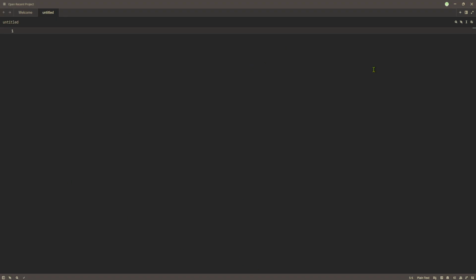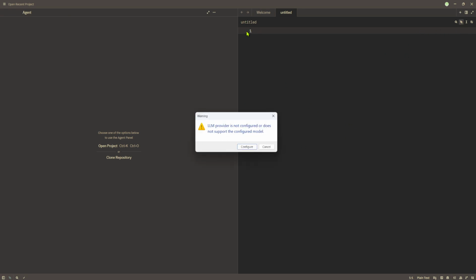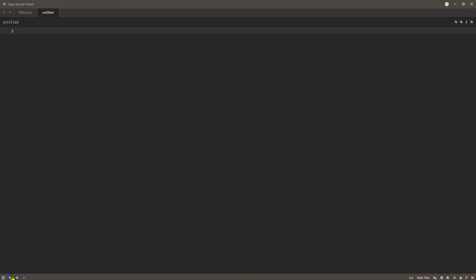So what we are going to do is head over here to the top right corner where you see this star inline assist. You also have this at the bottom left corner, agent panel, and that's pretty much it. So now click on here at the bottom, or you can click right here. So let's click it the top right corner.